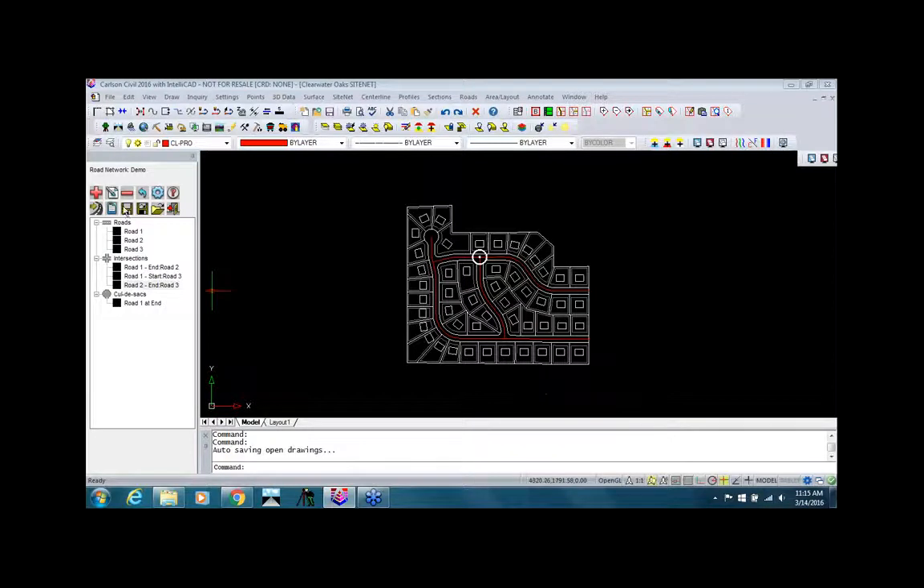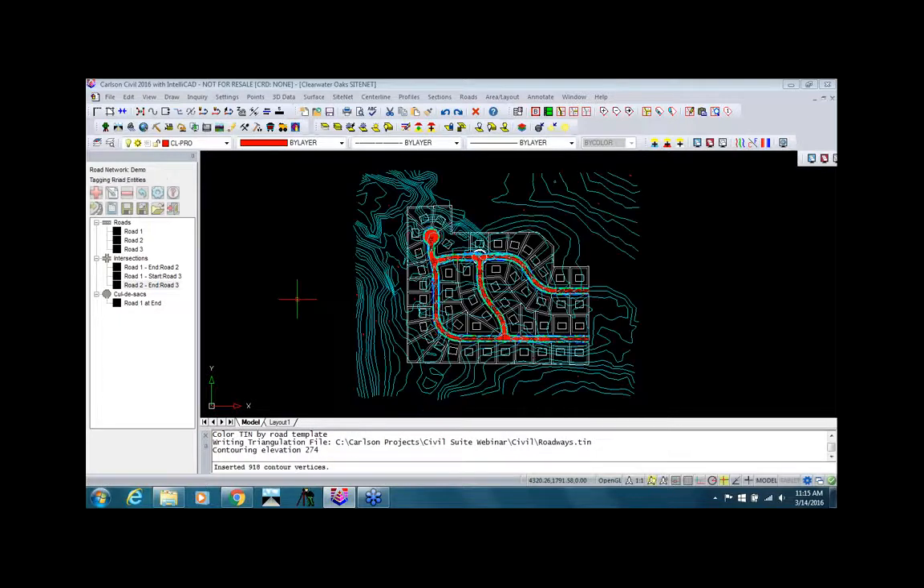So I can click on OK. I'm going to save first. Then I'll go ahead and process. And it's creating my surface file for me called roadways. And I can also produce material quantities on the job.